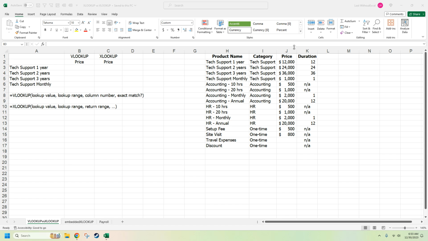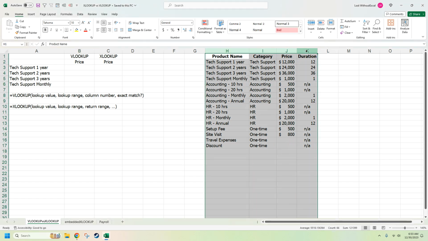What I have here is a very simple data set. Obviously, in reality, you're probably using a much larger data set, more rows, more columns, and so on, but for the purposes of this demonstration, it doesn't really matter if you have 4 columns or 40 or 20 rows or 200 rows. The concepts are the same.